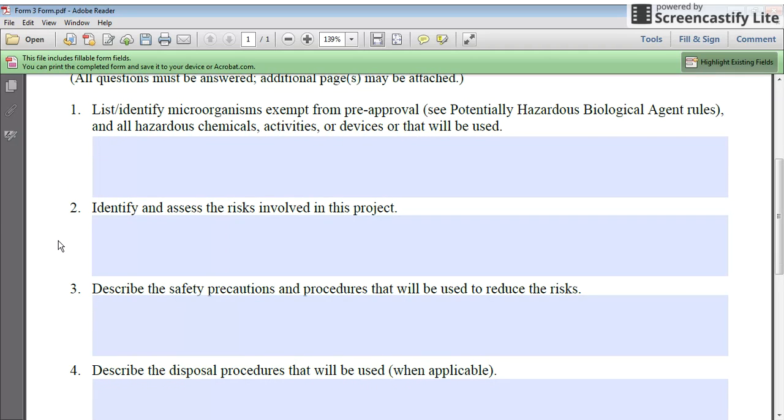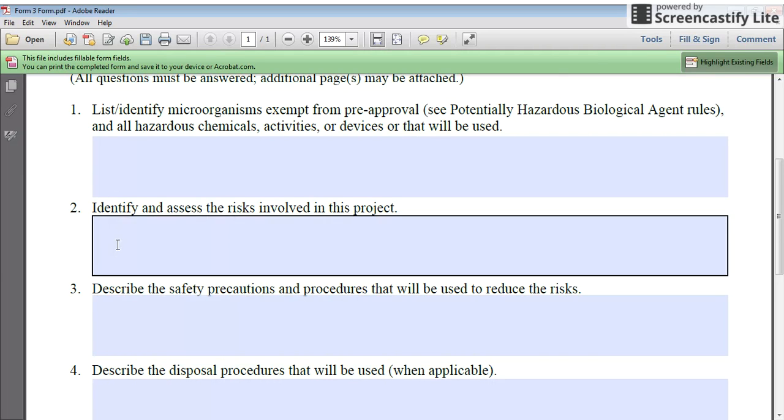In number 2, we want to identify and assess the risk involved in the project. Please just list the reasonable risks that would occur during the research. Contamination, spills. Please list all those here.